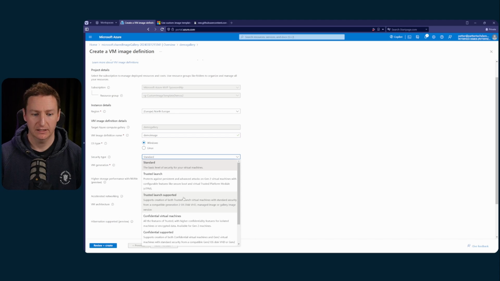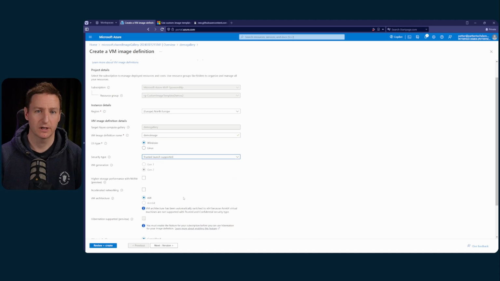In my case, I'll select the trusted launch supported for now. So I'll have both the option of doing security type standard on my session host and the security type of trusted launch. I do not have a need for Gen 1, so that is fine that we do not have the option there.